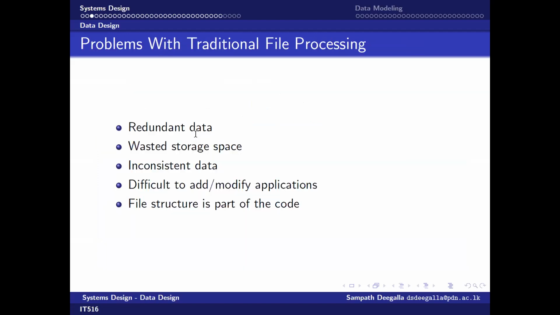This creates a problem with redundancy, which means data is duplicated. For example, the same names and addresses are put in different places, which wastes storage space. Sometimes when you make a change in only one particular place and not the other, the data becomes inconsistent. Another problem is that it is very difficult to add new data as well as modify it, because with the applications, the file structure is part of the code. Those are the traditional problems with file processing.